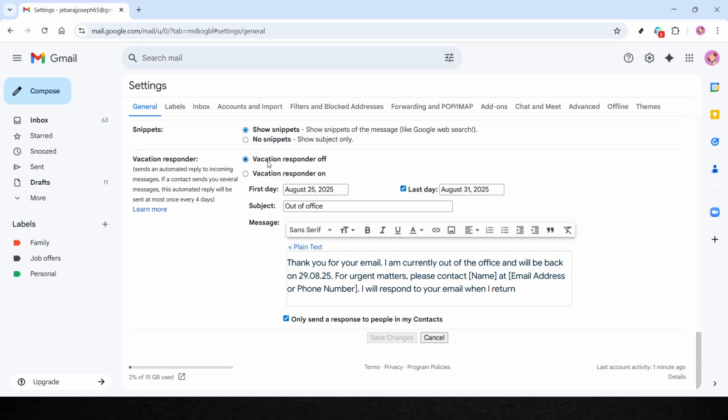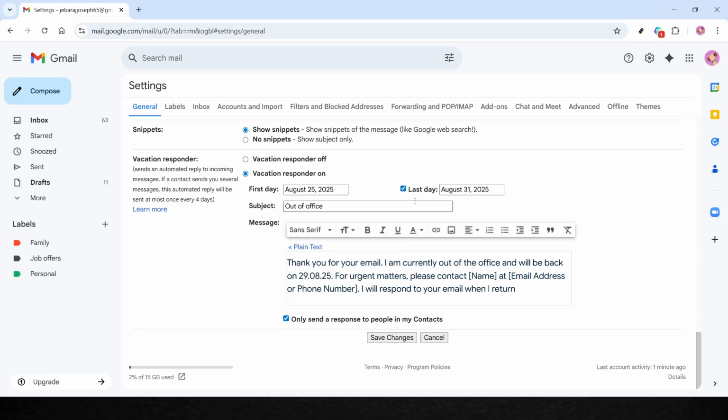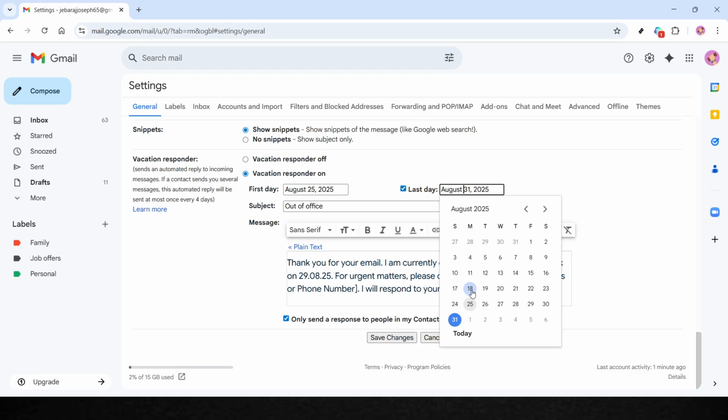Once you've found it, you'll notice a checkbox right at the top. This checkbox is to enable the Vacation Responder, which is just another term for out-of-office replies. Click the checkbox to activate it. You'll then need to input the first day that you'd like your automatic replies to start. This is easily done by selecting the date from the small calendar icon next to the First Day field.